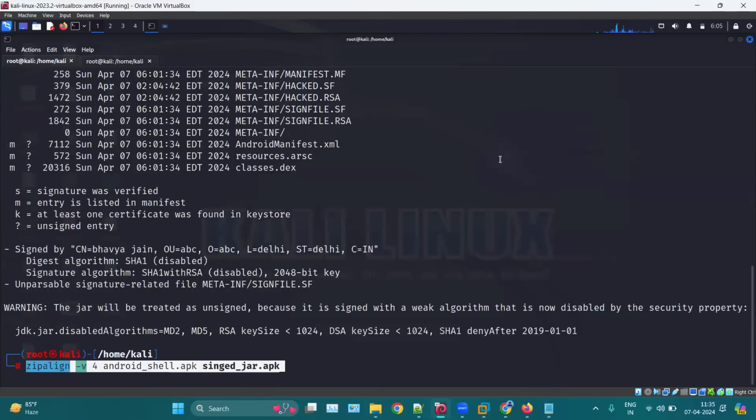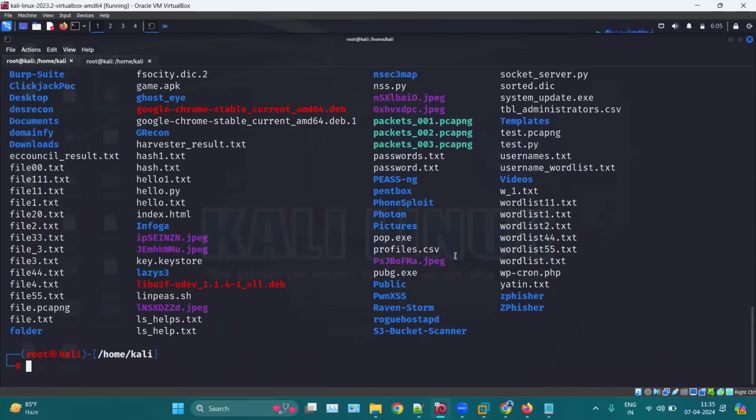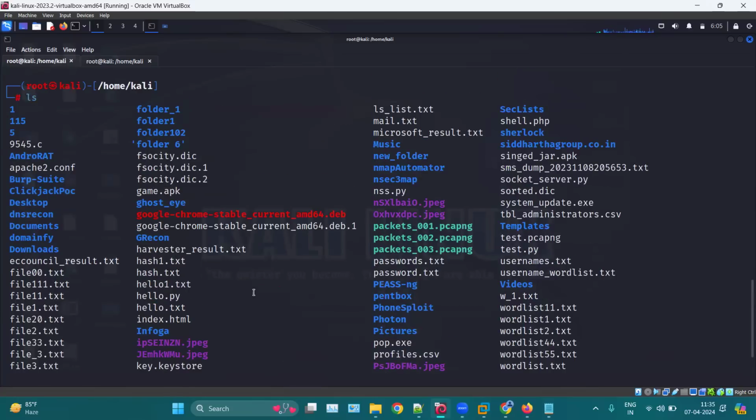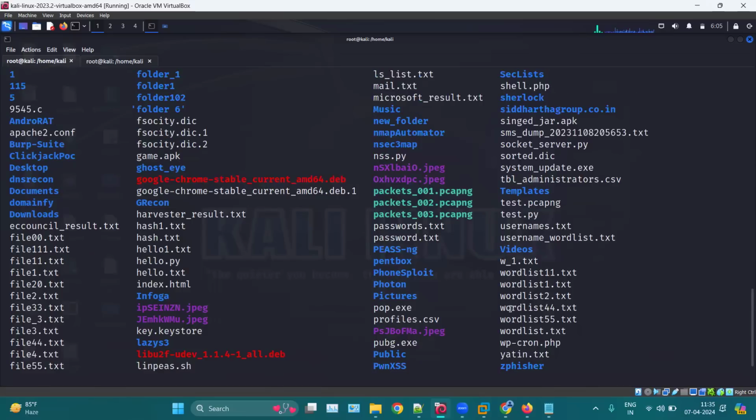Paste, and here you can simply change your malware name, just game.apk. When I click on ls here, our application, which is game.apk, yeah, here it is signed.